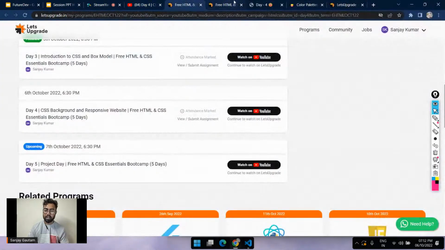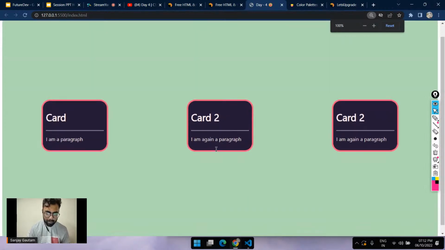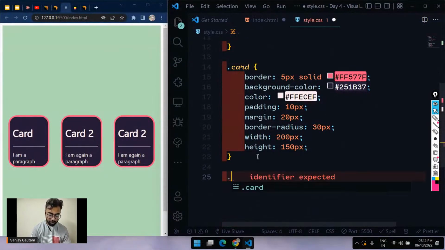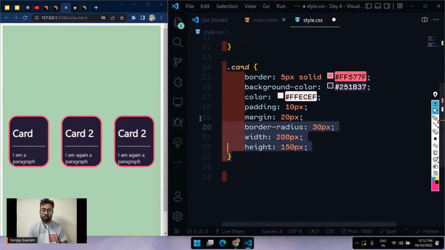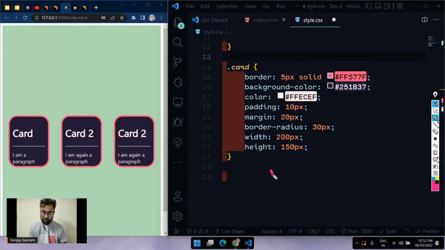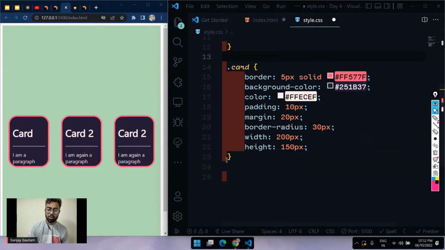By the way, animation, remember? Let me tell you a little bit about animation. Here we have our three cards. Let me tell you about something called pseudo classes. What are pseudo classes? We have something called pseudo classes, and the spelling of pseudo starts with P.